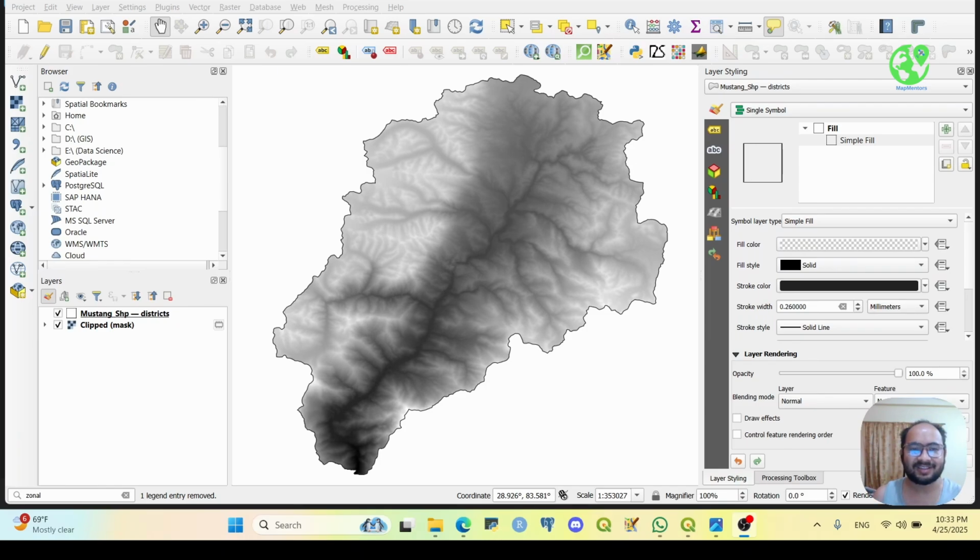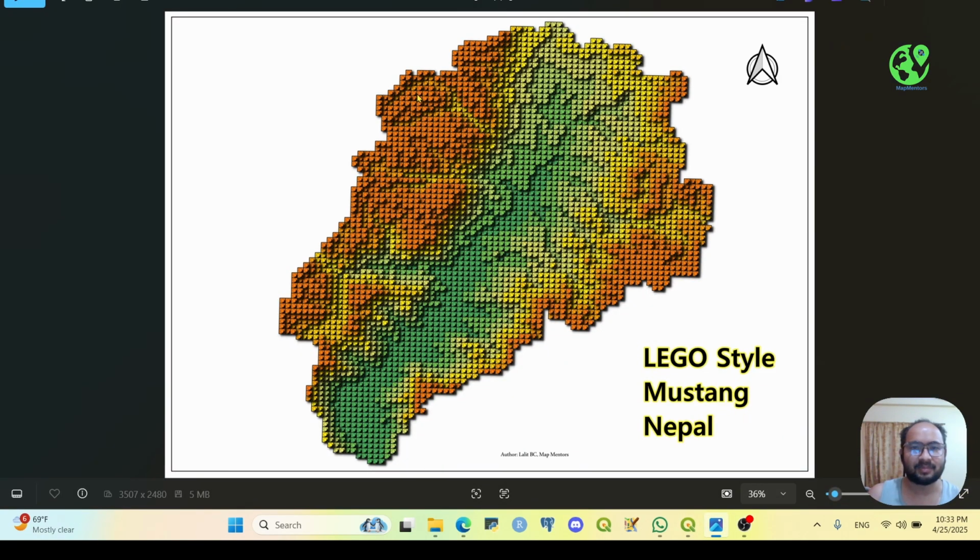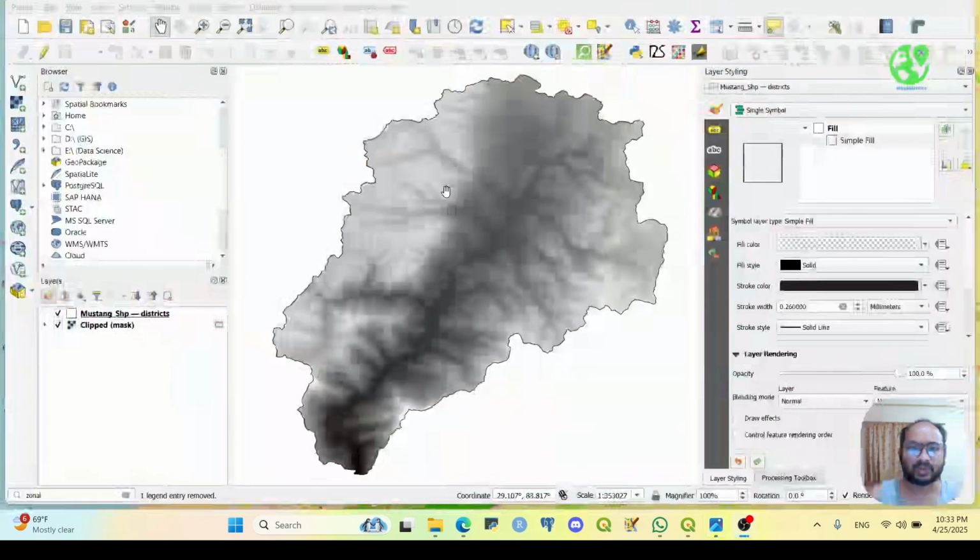My name is Lalit. Today we are going to learn how we can make a Lego style map in QGIS. So our final map will look something like this, right? You can see this is a Lego style map of Mustang, Nepal.